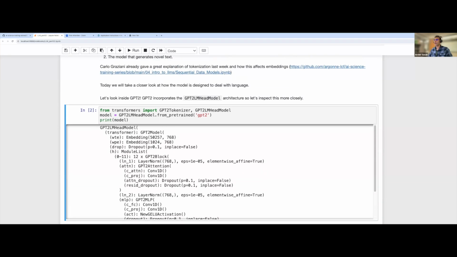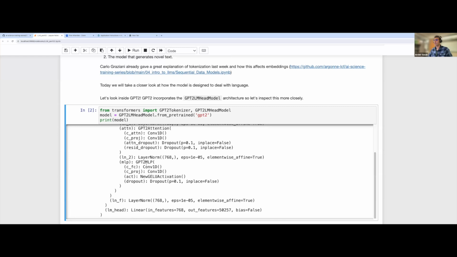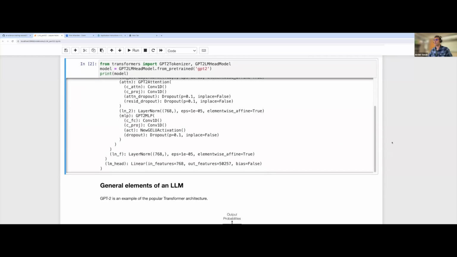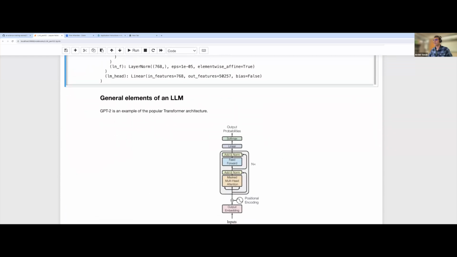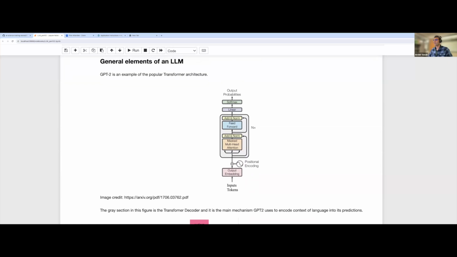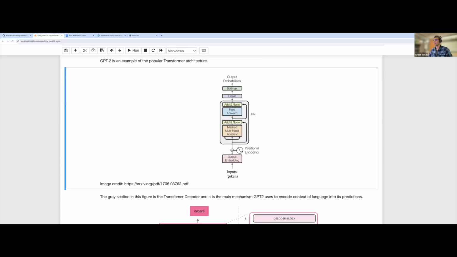But there are a few things here that you haven't heard about. And so let's look at GPT-2 in a more simple schematic form now. So we can see in the schematic form that GPT-2 is an example of the transformer architecture, and more specifically, it's the transformer decoder architecture.